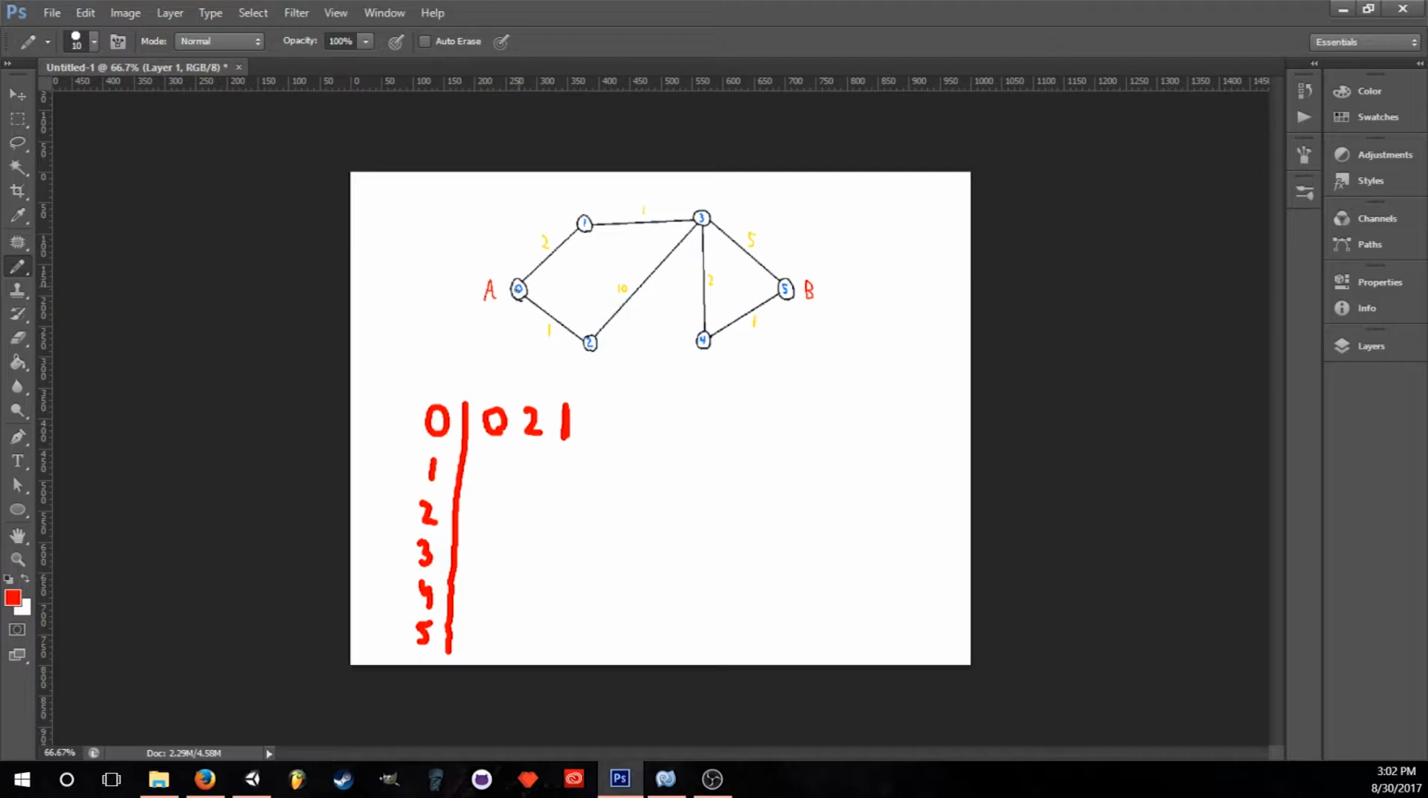Now, since there's no direct connection, like between 0 and 1, there was a line with a weight, and 0 and 2, there was a connector line or an edge with a weight, but 0 and 3 don't have an edge between each other. So that just becomes a 0. And it's the same for all the rest of them. So for 4, there's no edge, 0, and for 5, there's no edge, 0. And you'll go down and do that for every single one.